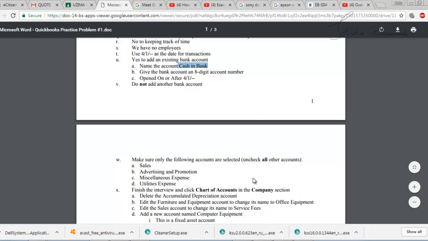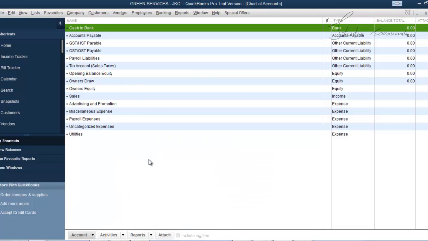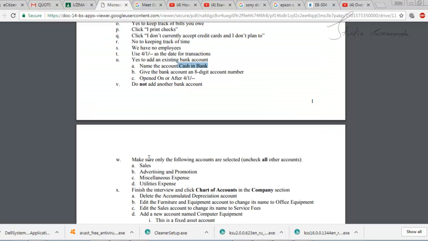Once we click, delete the accumulated depreciation account. So we come here. Remember how to delete. First of all, identify accumulated depreciation. Remember, I removed it. It is no longer there. I removed it at that point where they had given us instruction on which accounts that we needed to retain and which ones we needed to remove. So let us see the next instruction.